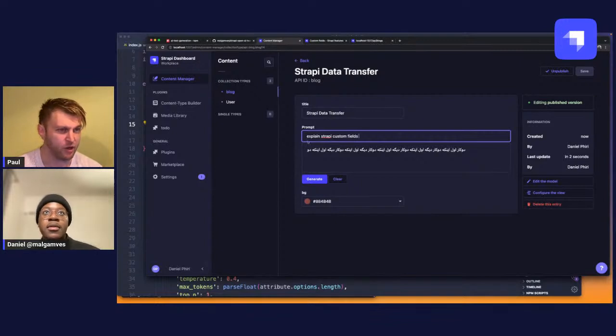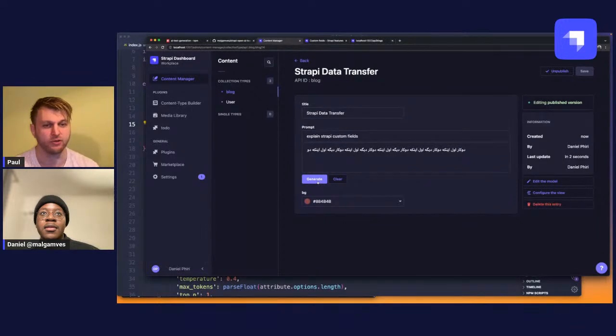And a lot of times, you know, I see on Discord a lot of people ask, oh, when is this feature coming to Strapi? When is this coming?